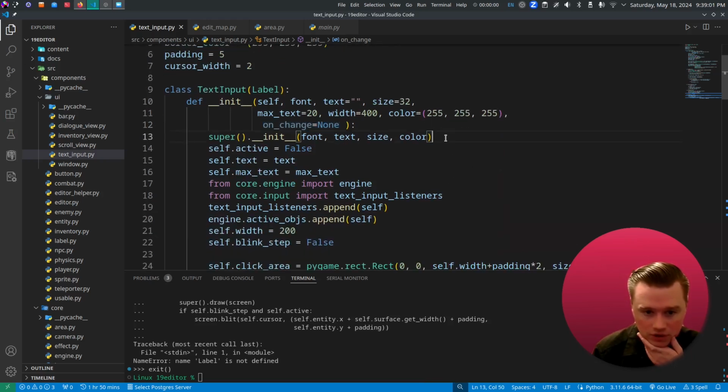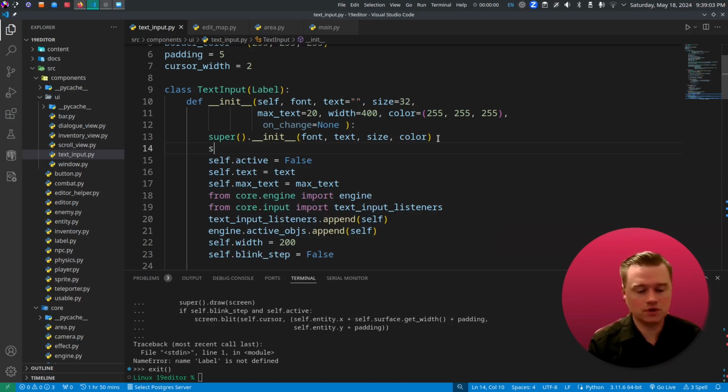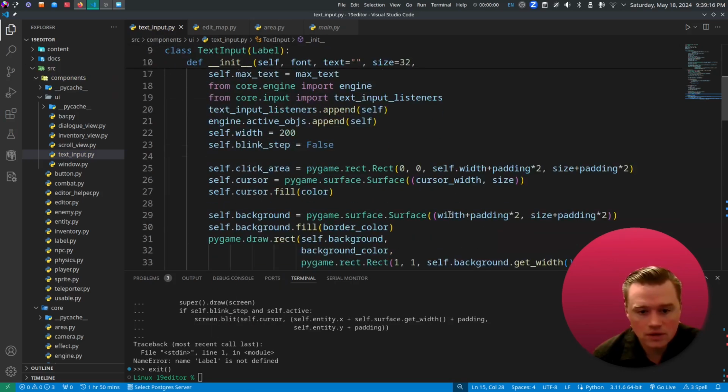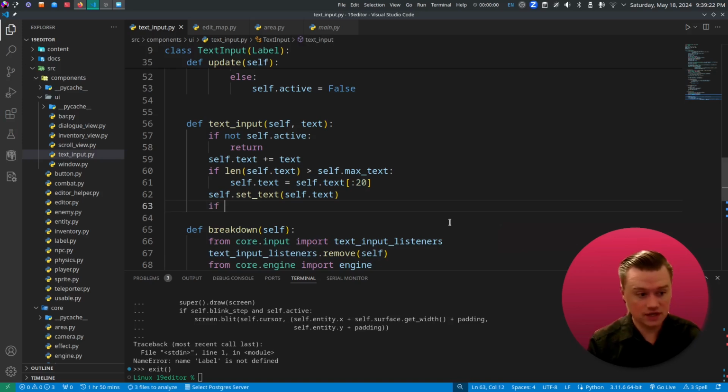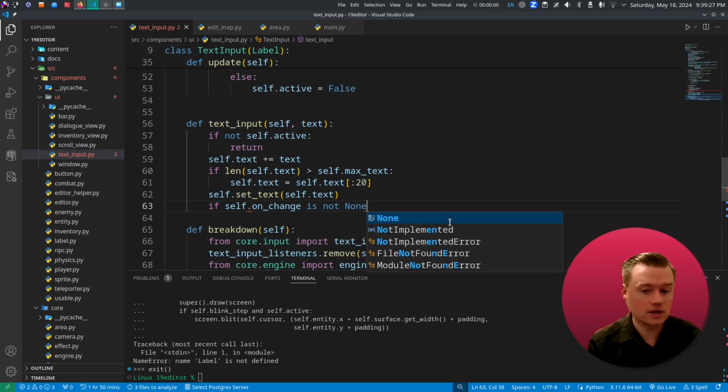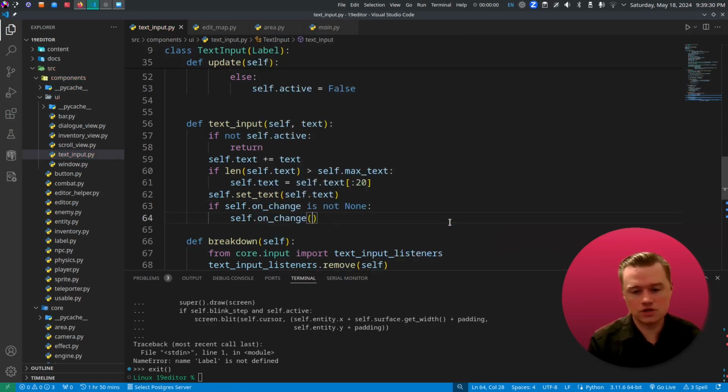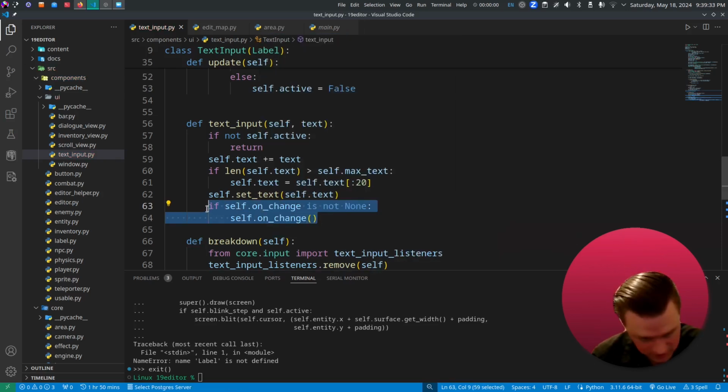Let's come over here right after the super call. We'll just say self.onChange equals onChange. Then come into the text input function, and we're going to say if self.onChange is not None, then we're going to call self.onChange with parentheses after it. That's it. We're just going to call whatever function they give us and say, okay, the text changed. What would you like to do?